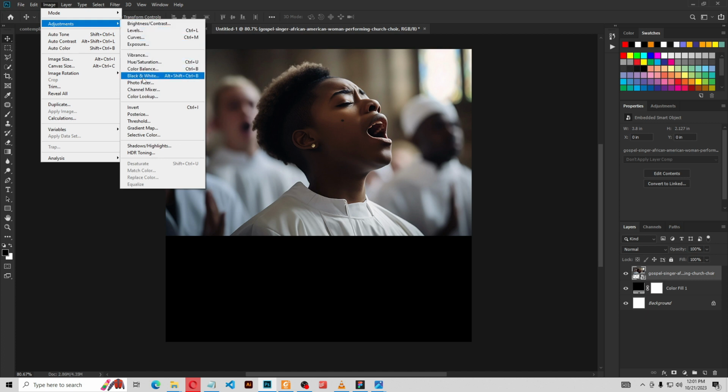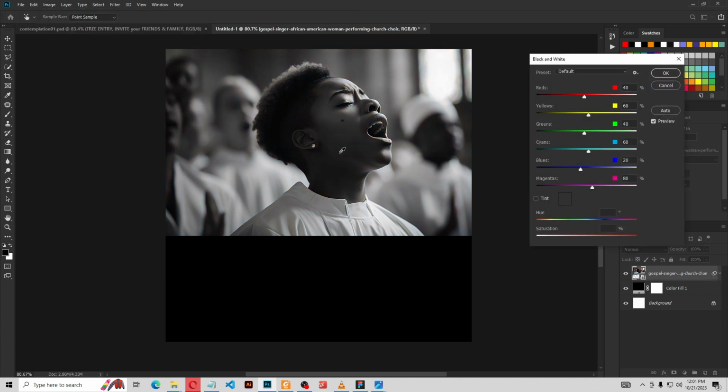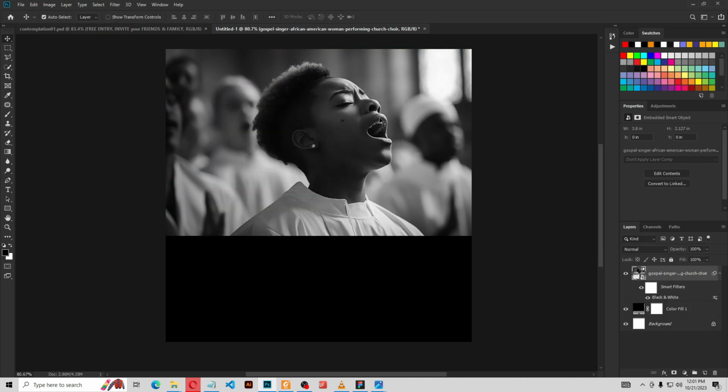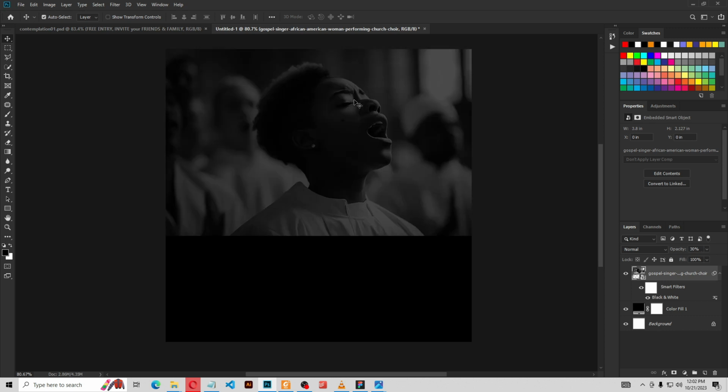You see black and white, so click on the black and white, and then you get your black and white. You see this dialog box that appears, click OK. So we have this black and white. Now I can set my opacity to 30% by just clicking on the number 3 on my keyboard. So it's set to 30%.